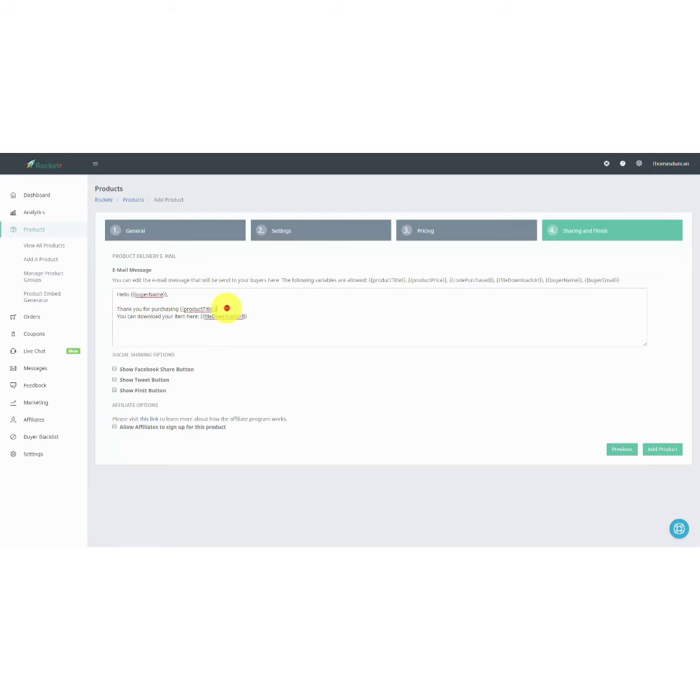Now you're going to notice that your buyer is going to have an email sent to them by Rocketer. So if you want to have your buyer sent to a certain URL, you are going to write that URL inside of this email. So for example, you'll notice that they're going to get a link to their file URL. They're going to get a link to the product title.